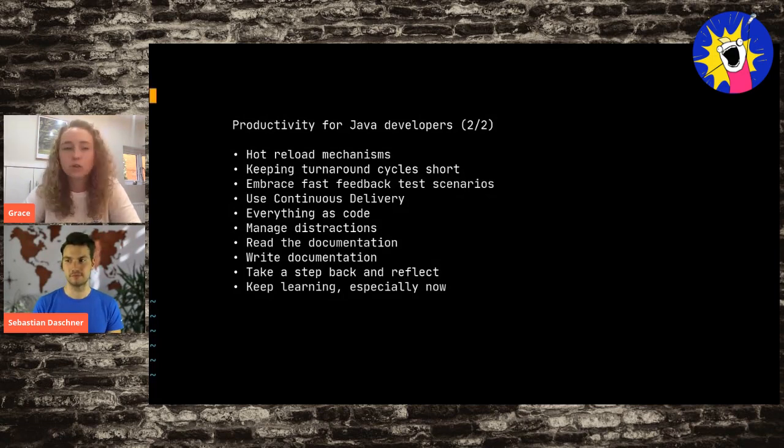Mm-hmm. And you talked about a great way to get more comfortable with Java developing is to read and write documentation. Are there any cheat sheets or help sites or templates that you use when you're writing documentation? Where do we go to start off?